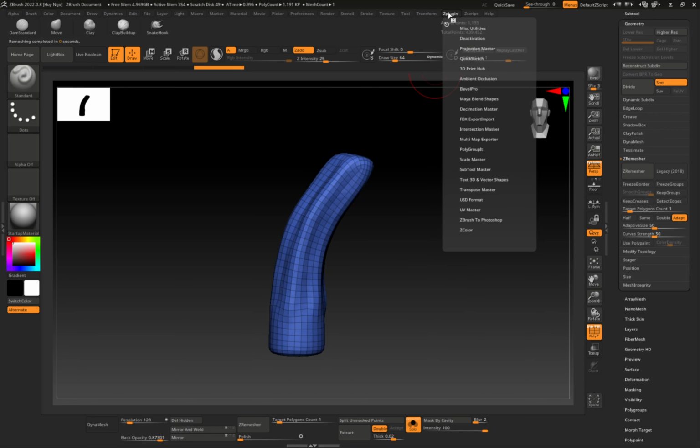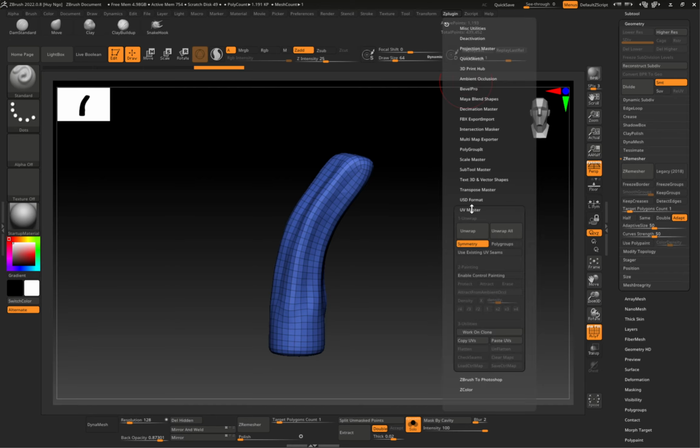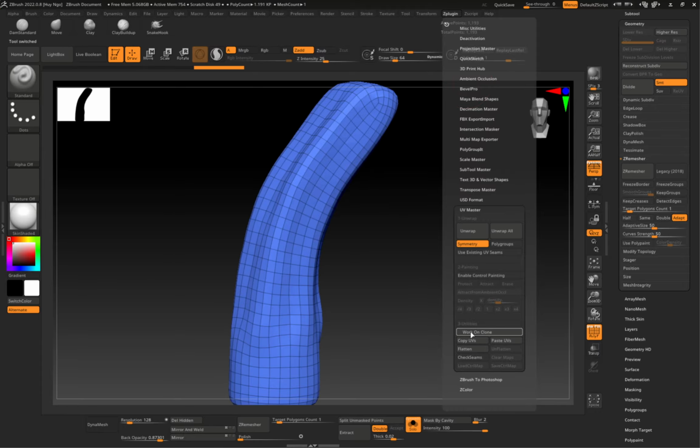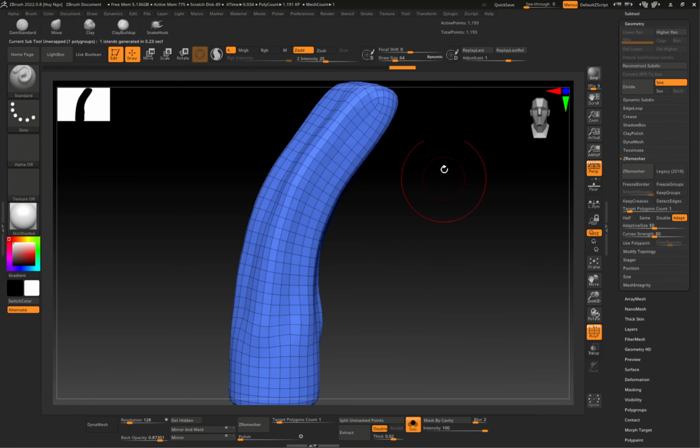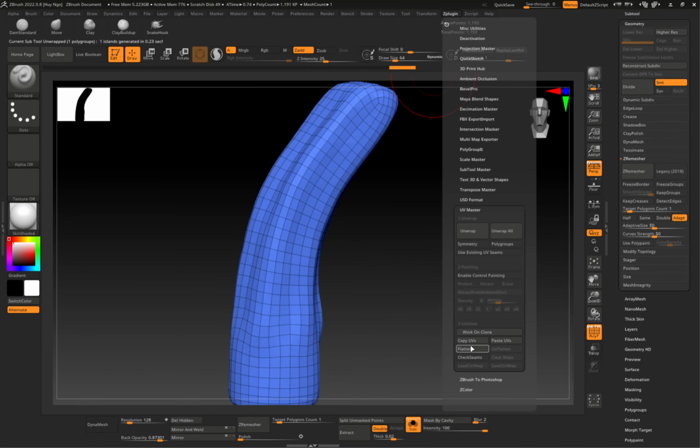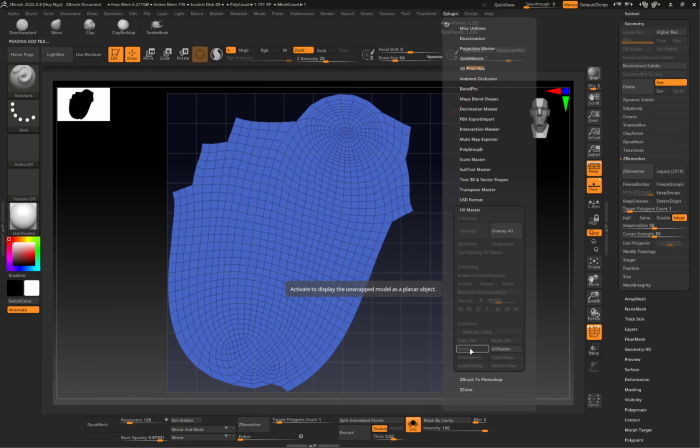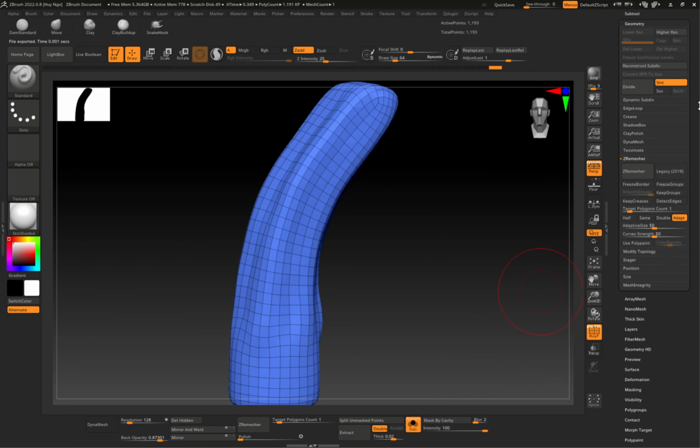And then I'm going to get something like this instead. And then I'm going to go to Z plugin. Again, you guys should already know the steps. UV master, work on clone. And then I'm just going to turn off symmetry here and click unwrap. Then click on flatten to check the UV. Looks good.